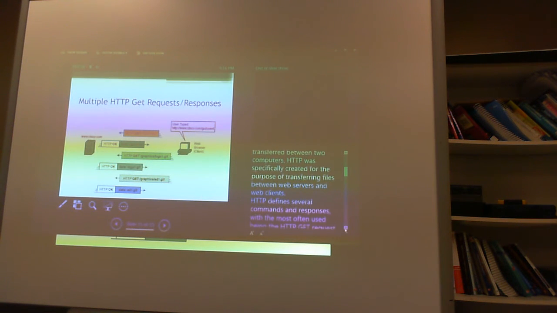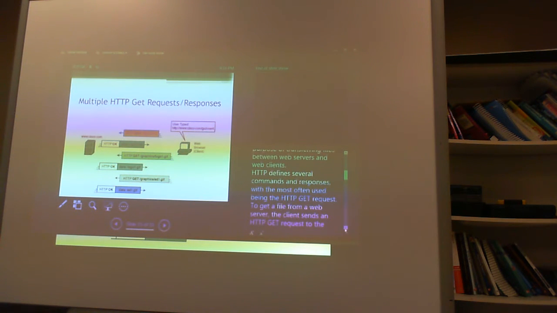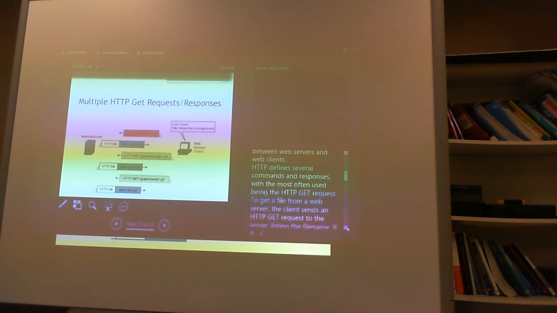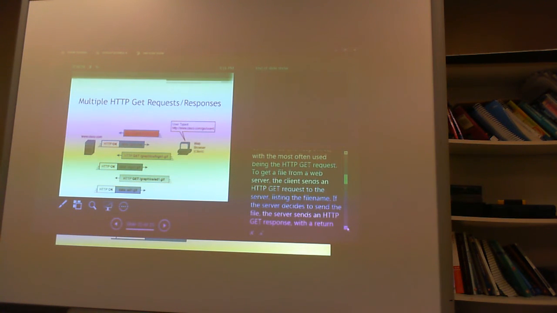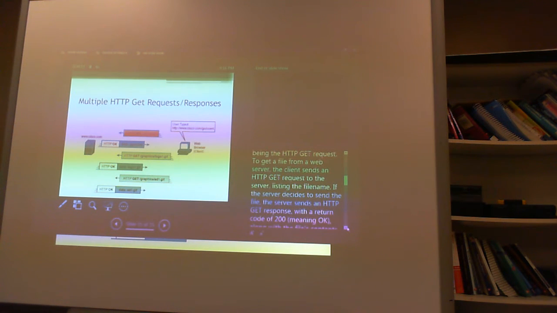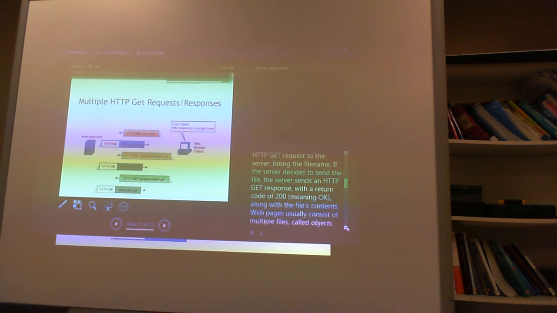HTTP defines several commands and responses, with the most often used being the HTTP GET request. To get a file from the web server, the client sends a GET request to the server, listing the file name. If the server decides to send a file, the server sends an HTTP GET response with a return code of 200, meaning okay, I'm getting it for you right away, along with the file contents.